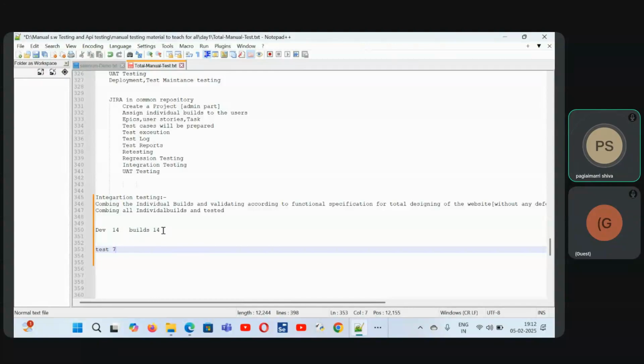After that, it goes to testing, but the testers have only 7 members. How many builds come for testing or functional validation? You said there are a total of 14 builds and 7 testers. Yeah, each will have to do two. Very good. Each can get two builds for functional validation, right?